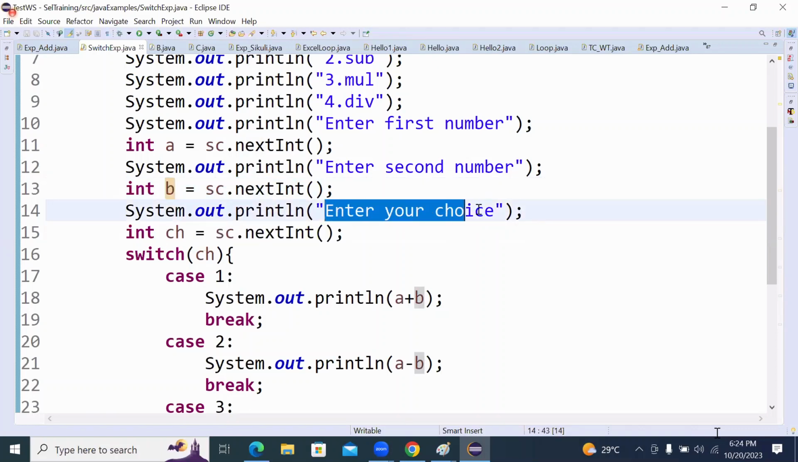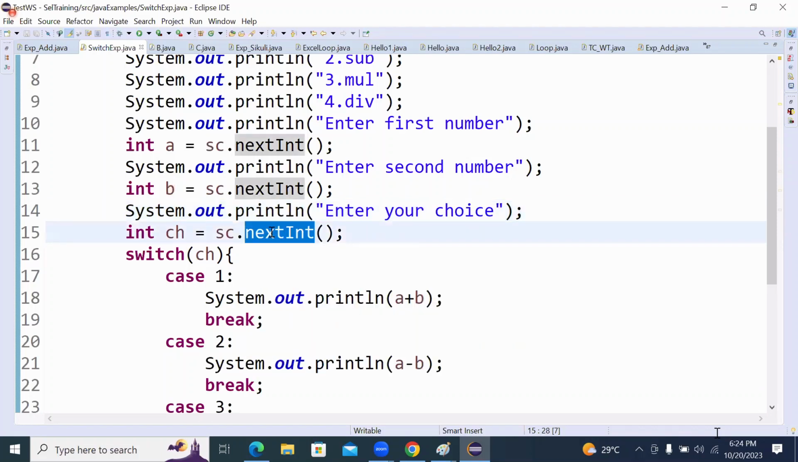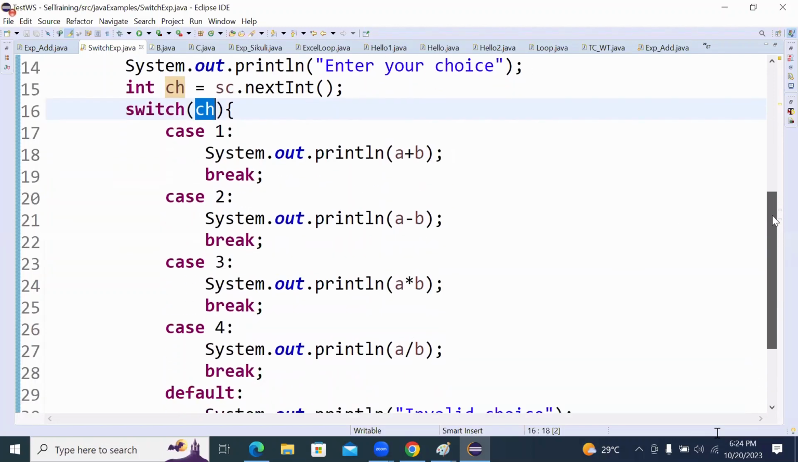Then we are asking for the choice. We ask the user, what is your choice? Is that addition or subtract? The user enters that particular choice, and we validate whether it is an integer or not. Then that choice we are passing to the variable of the switch.